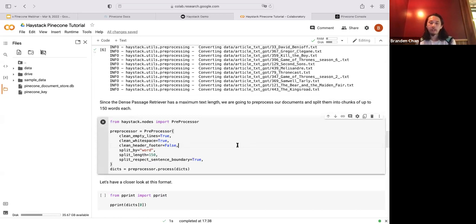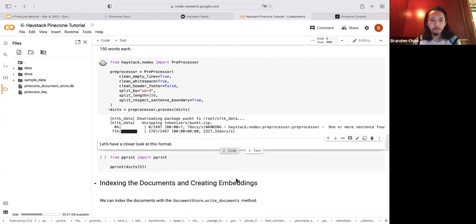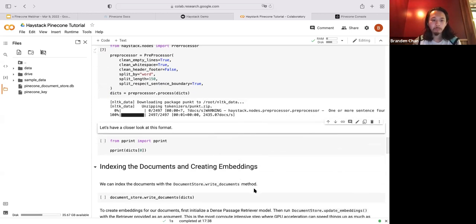And one thing to note is that the dense passage retriever actually has a maximum text length that it can handle. And so it actually makes sense for us to first chop up these articles into chunks of 150 words each, approximately. And yeah, that's what this node does. This block does. See that running there?